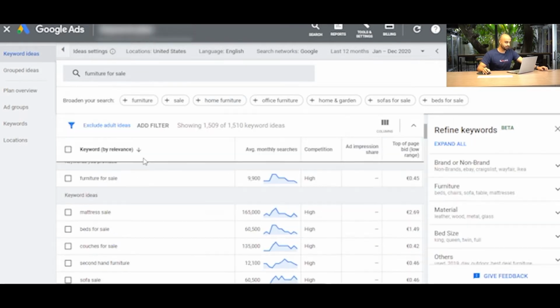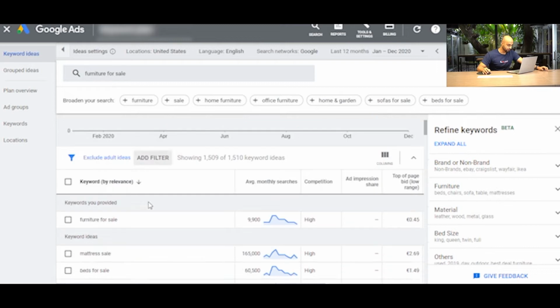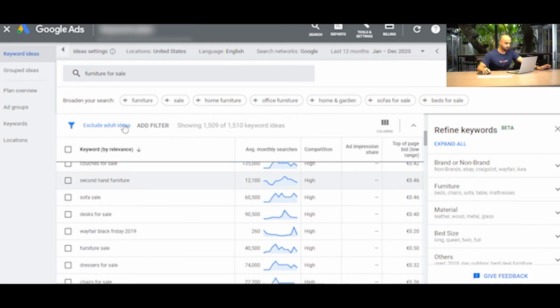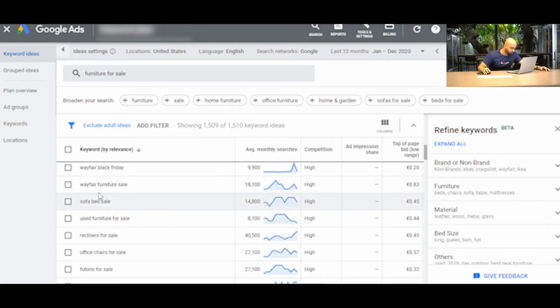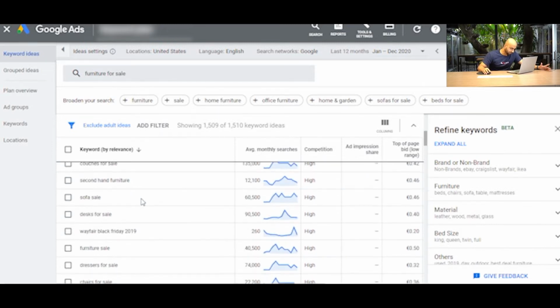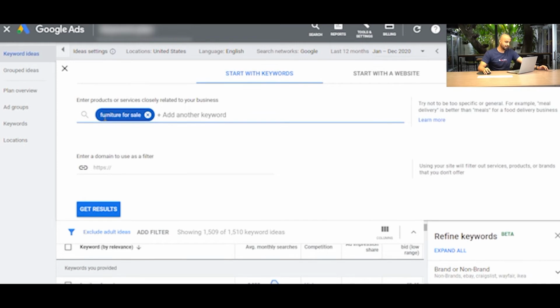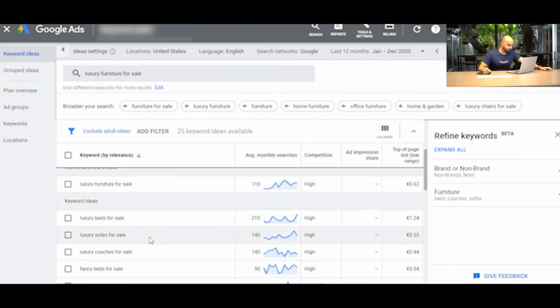It's going to give me different searches that I can use, right? So we have furniture for sale, mattress sale, beds for sale, couches for sale, secondhand. Depending on what your offer is, that's what you're going to use these keywords for. If you sell secondhand, then you can go for secondhand. But if you're an online store that sells luxury furniture, maybe you want to add luxury in there, right? So let's see. Say luxury furniture for sale, there you go.